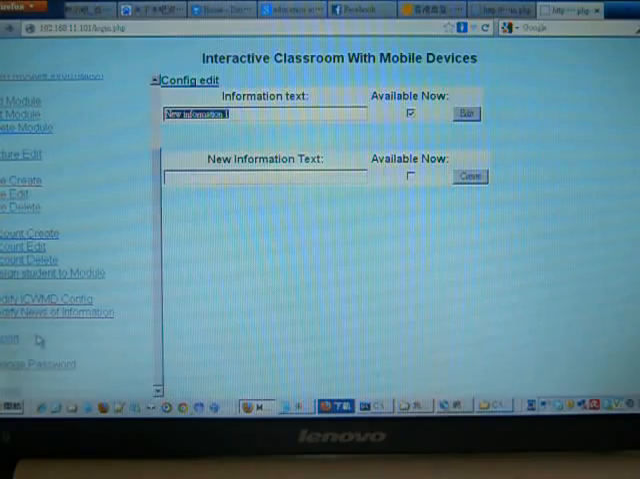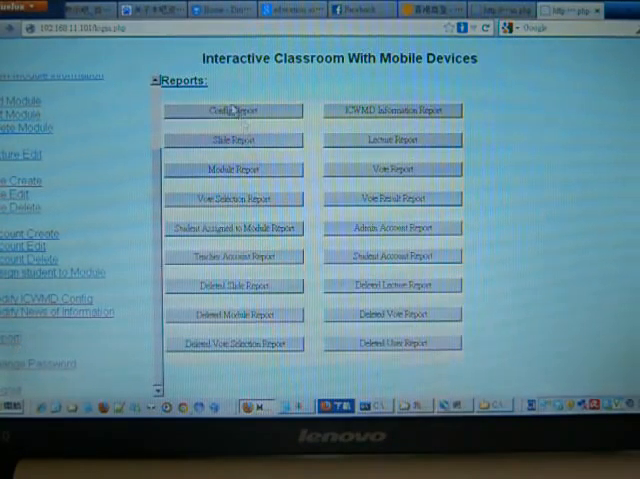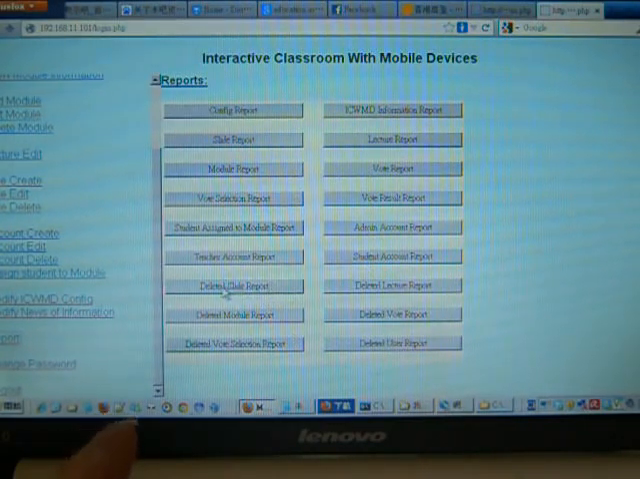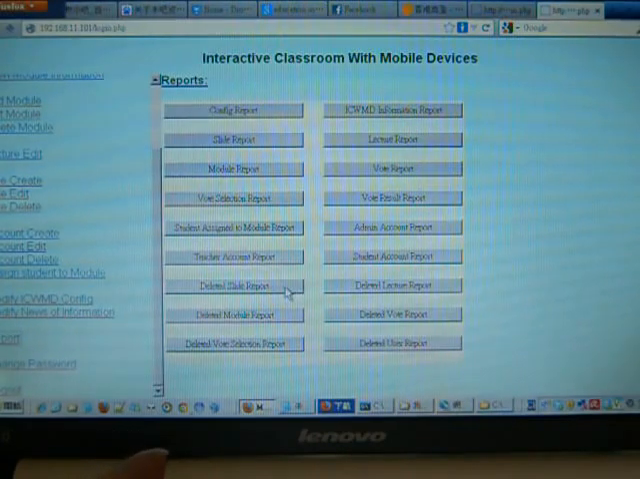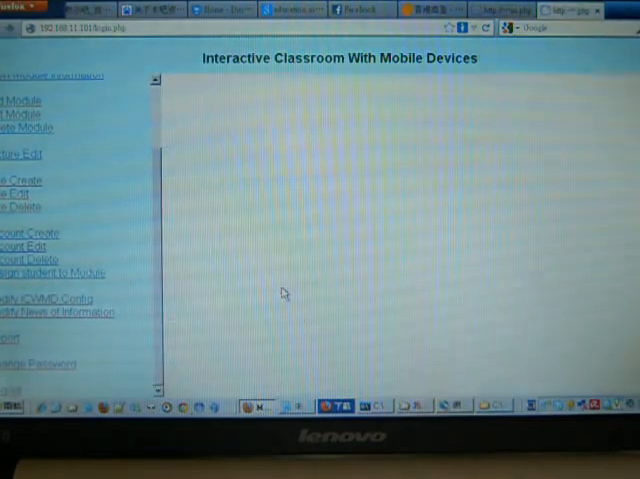And in the last option, report, you can see that there are many reports that are the tables in the database, and you can see that if some deleted lecture, slide, module, votes can be shown in this part.